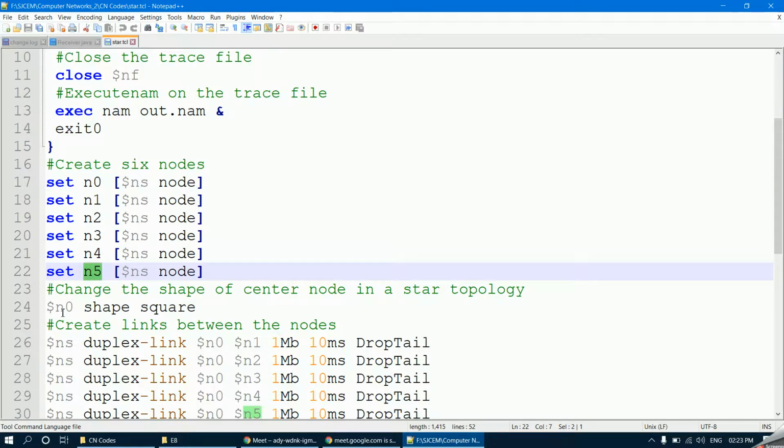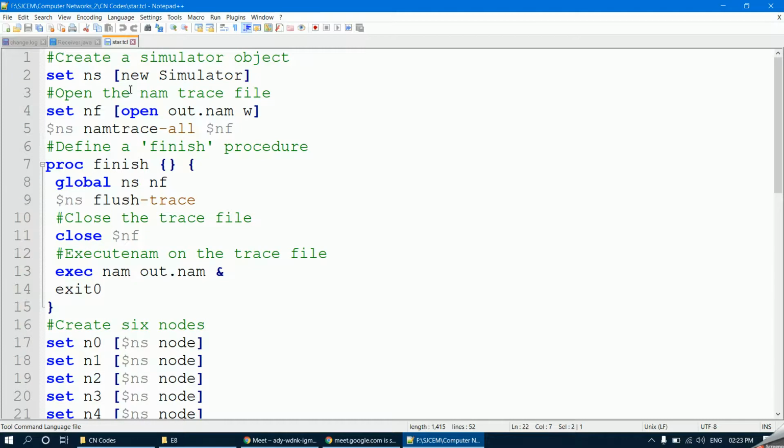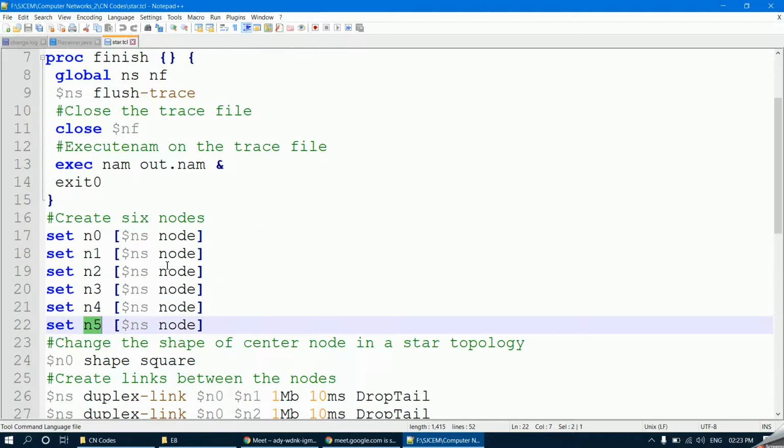Set n0, in your square brackets $ns, ns stands for your new simulator, space node. Clear? So in this manner, I have set up 6 nodes. You can set up more nodes if you want.